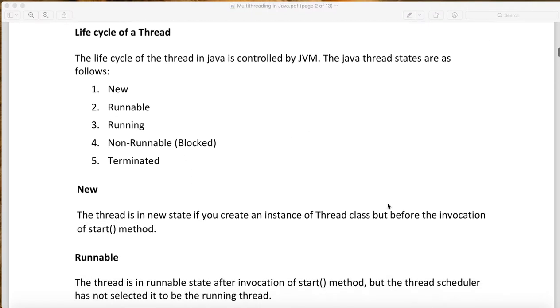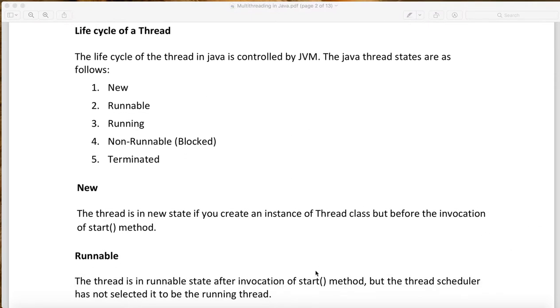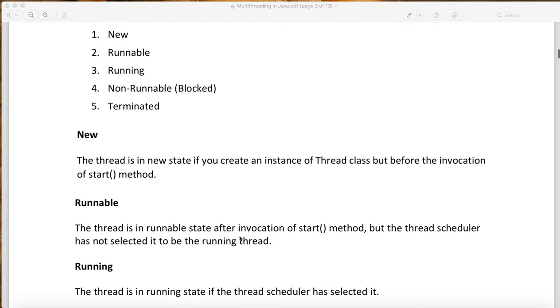Now what does new mean? A thread is in the new state if you create an instance of the thread class. To make any class a thread class, your class has to extend the Thread class, and you create an instance of the class. Before calling the start method, whatever state we have, we call it new. Then runnable: the thread is in the runnable state after invocation of start. The moment we call the start method on the reference of the class, the start method will call the run method, which we'll see in an example going forward.